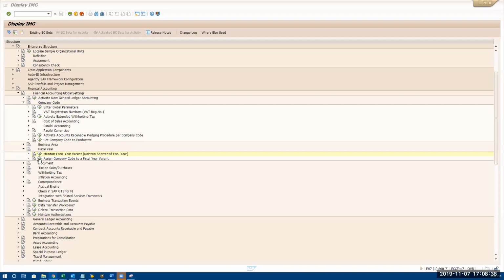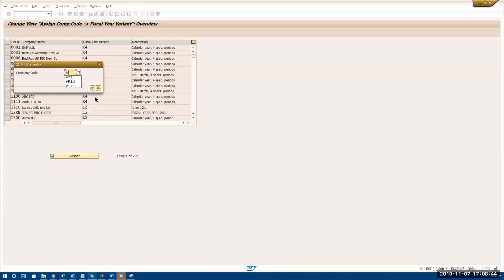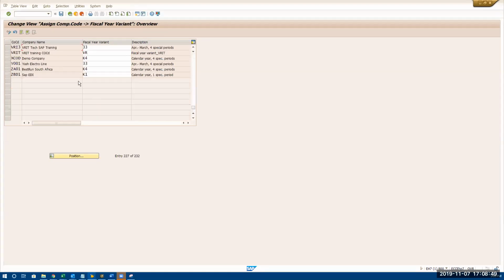Now I'm going to assign the company code to a fiscal year variant. So now my company code is VRI3. I'm going to assign this to 01. Now it's a calendar year. Save.